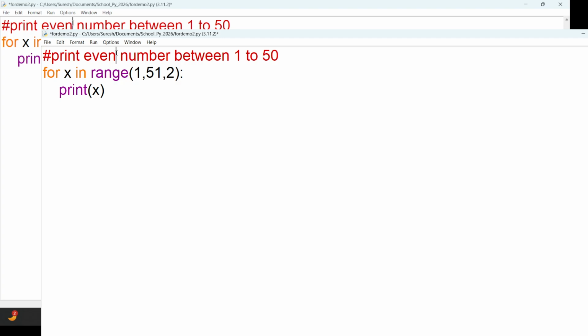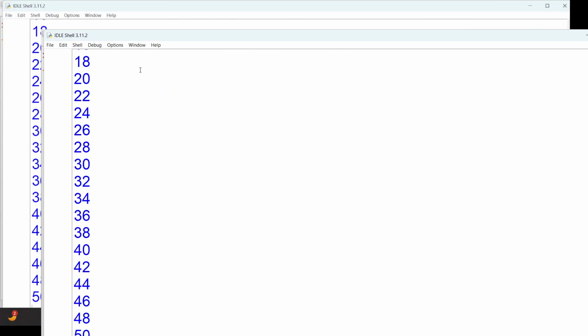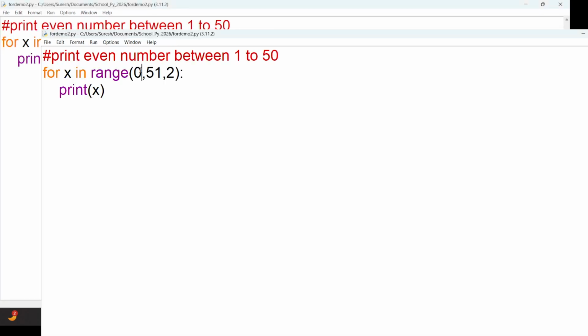Simple, the range function. Yesterday you have tried this. We have to start from 0. Exactly. Instead of this, we need to just pass 0. Perfect. Now it will print all the even numbers between 1 to 50. Perfect. So this is the part that we learned yesterday.